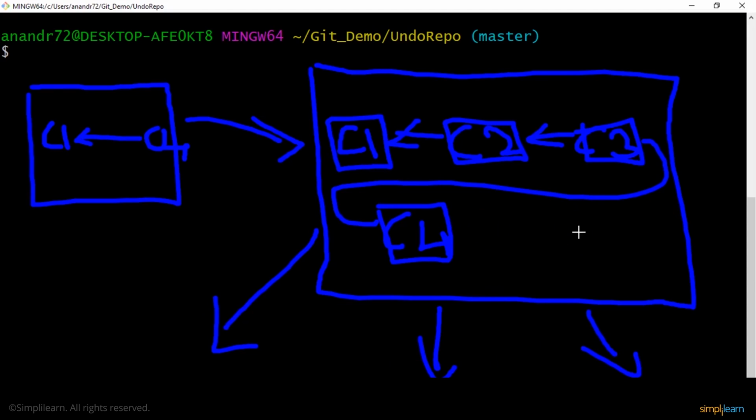All of them would be affected in an adverse way. So in short, never go back in history. If at all you need to undo something, go ahead and put in a new commit to undo something.